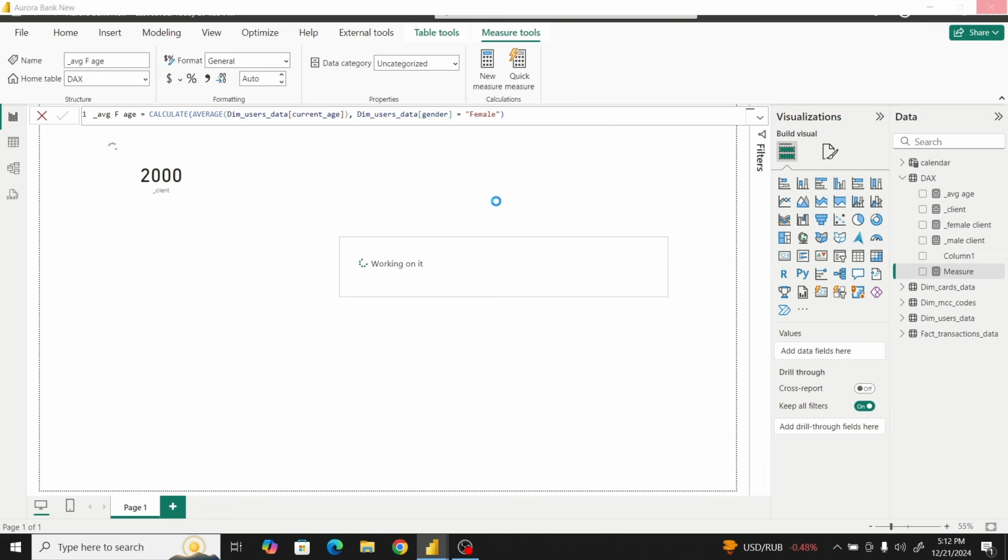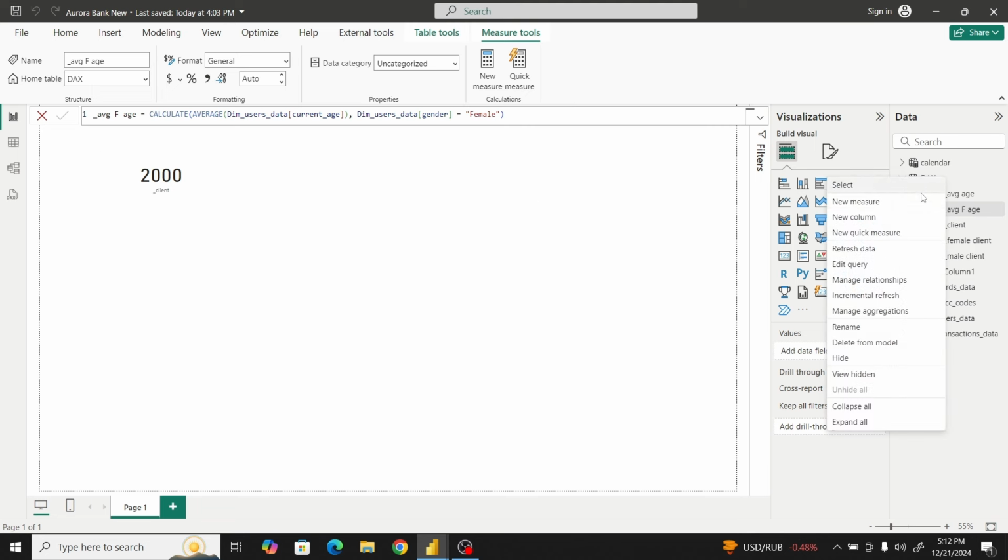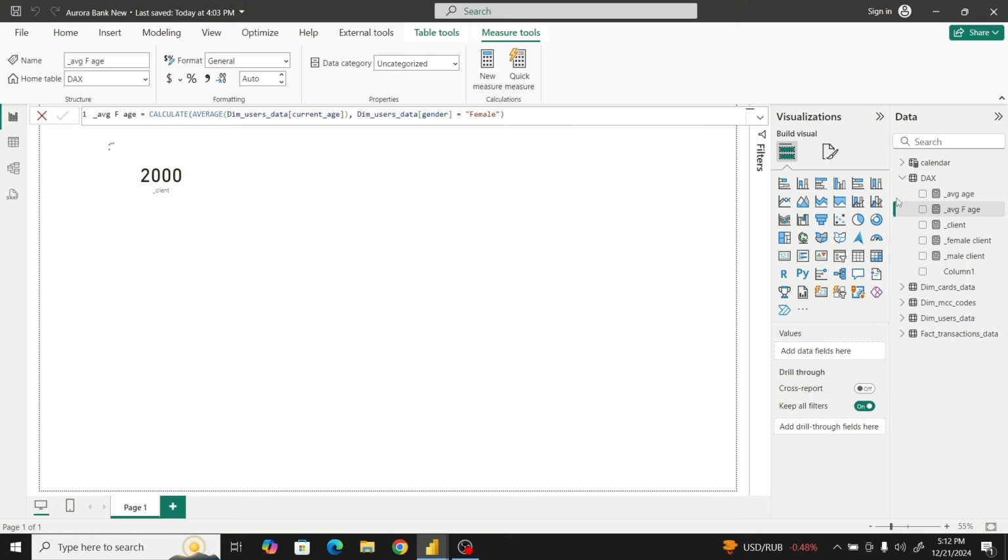Okay, my system is a bit slow today. I don't know what's happening. All right, finally, I'll make one more new measure for the average male age. Remember, we have the average female age already, so we need to get the average male age just for males. So I'll paste what I've copied. I'll just change this from F to M. Then I'll change the context here, no longer female but male.